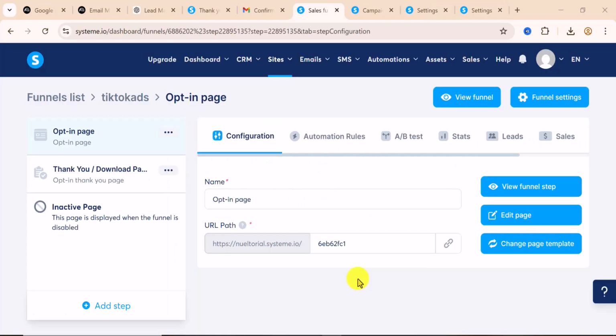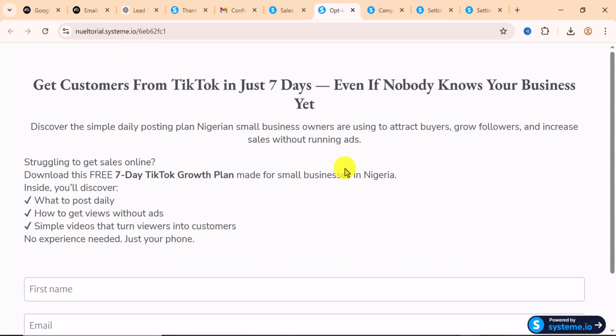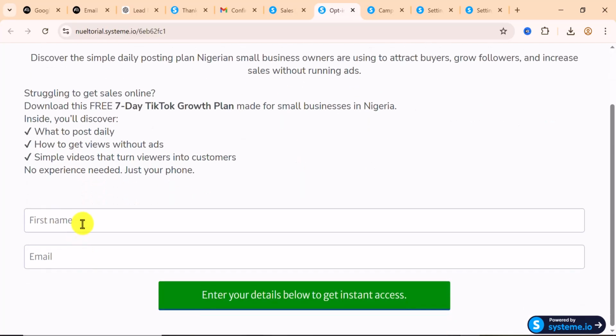So our funnel with the form is ready. You can just come here, click on view. So this is the main link that we need people to land on. So this is our link. This is how it's going to show.